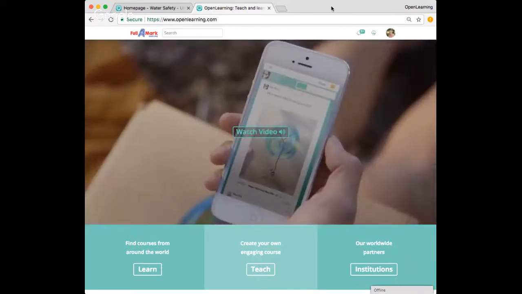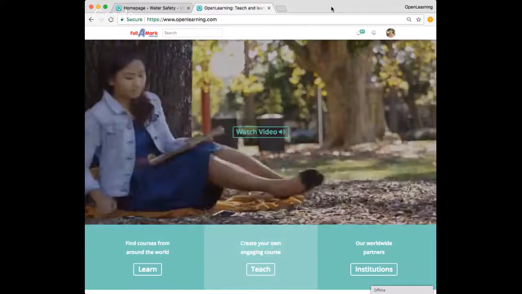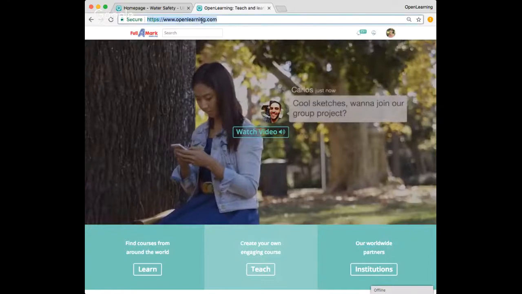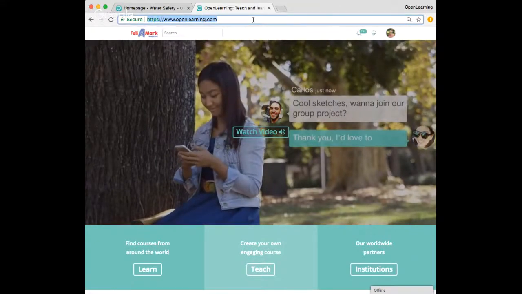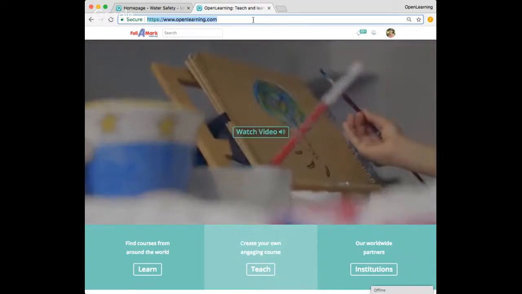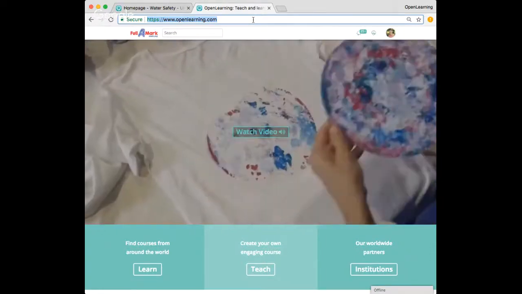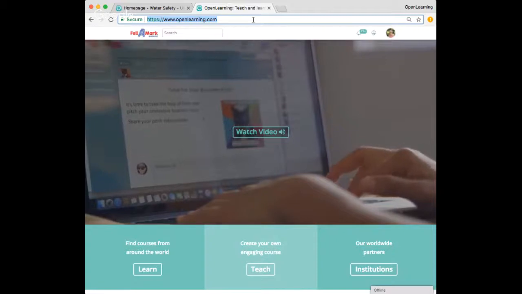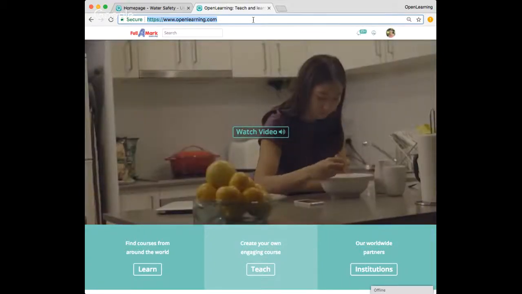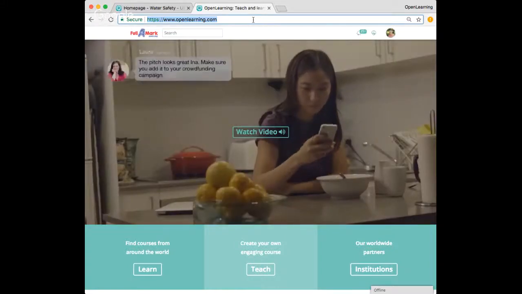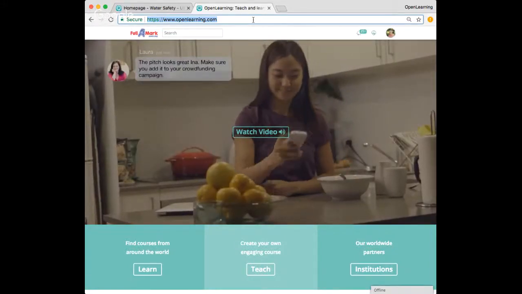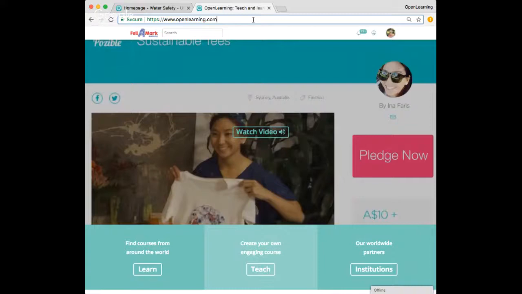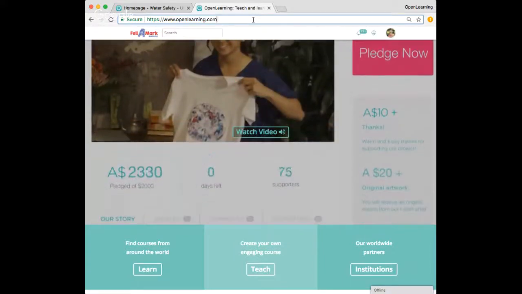What you are looking at right now is the homepage of OpenLearning. If you don't have an account with OpenLearning yet, this would be a good time to create your account. It's very easy. If you can create an account in any other social media, then you should be able to create an account in OpenLearning. All you need is an email address, a username and a password. Once you have signed up, you just have to remember your email address and your password, and you can straight away log in to OpenLearning.